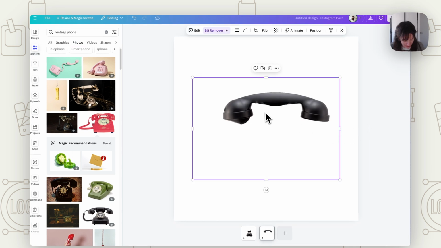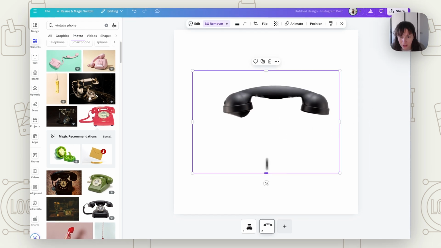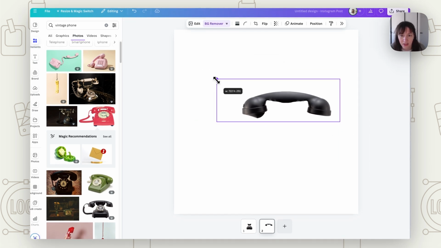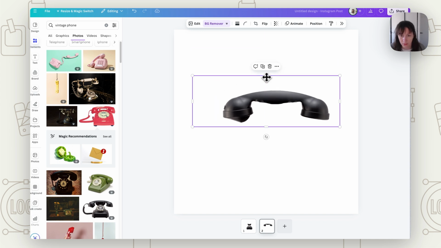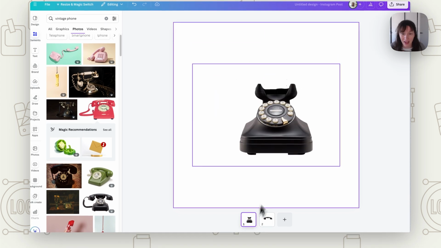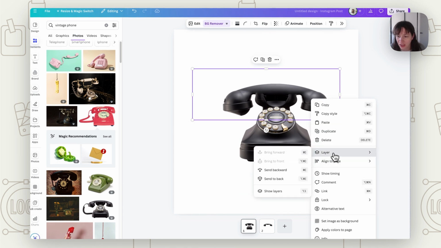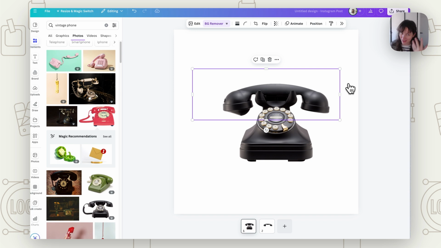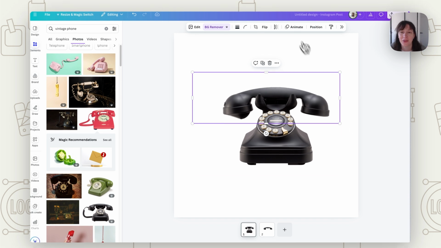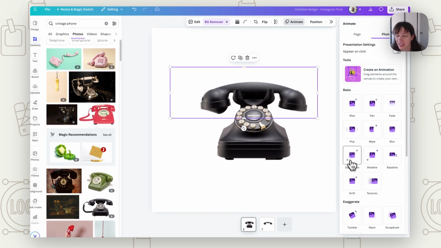All right, so now we have our pieces. So now we can grab our headset here. And we're gonna take it back to this page here. We want to layer, send to back, so it's sitting behind those prongs. So now it looks good. Now we can animate it.